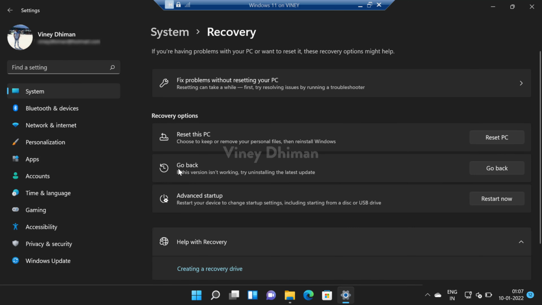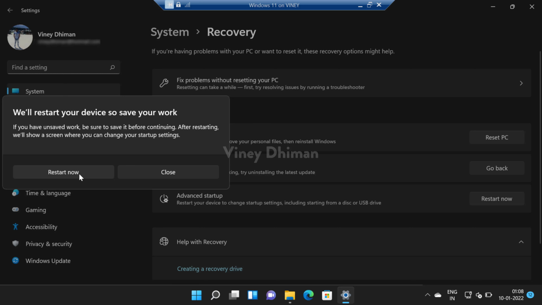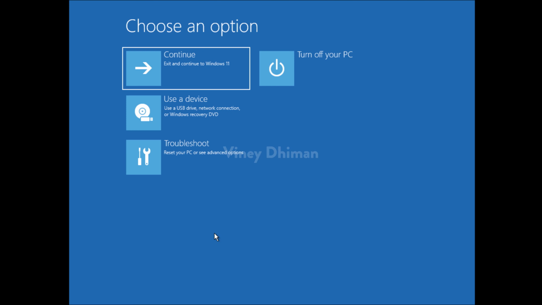Now under Recovery options you will find this Advanced startup option. Click on this Restart now button and Restart now button again. This will restart your computer. So once it restarts, your system will boot into Windows 11 Recovery Environment.